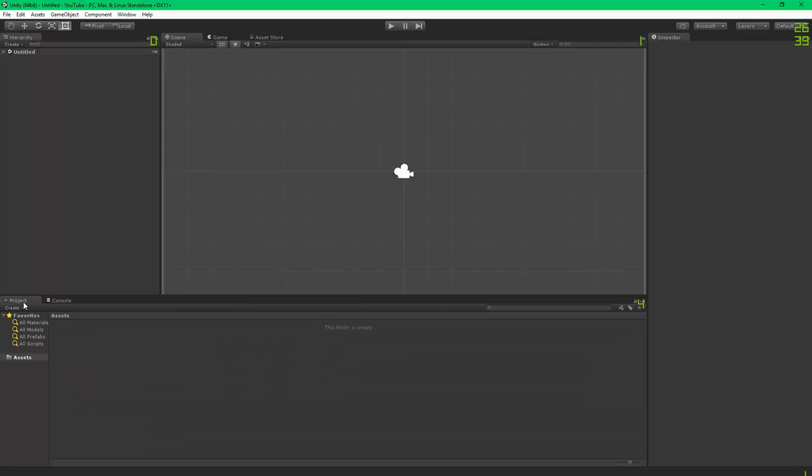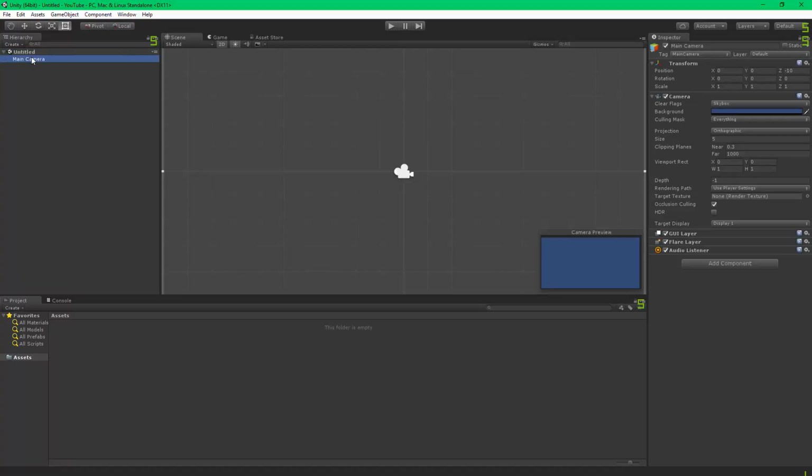I can delete these. This is just a couple of problems that I don't know how to fix, but they're not too big of a worry. So here we see Untitled. This is the scene that we are in right now. And as you can see, all we have is a main camera.